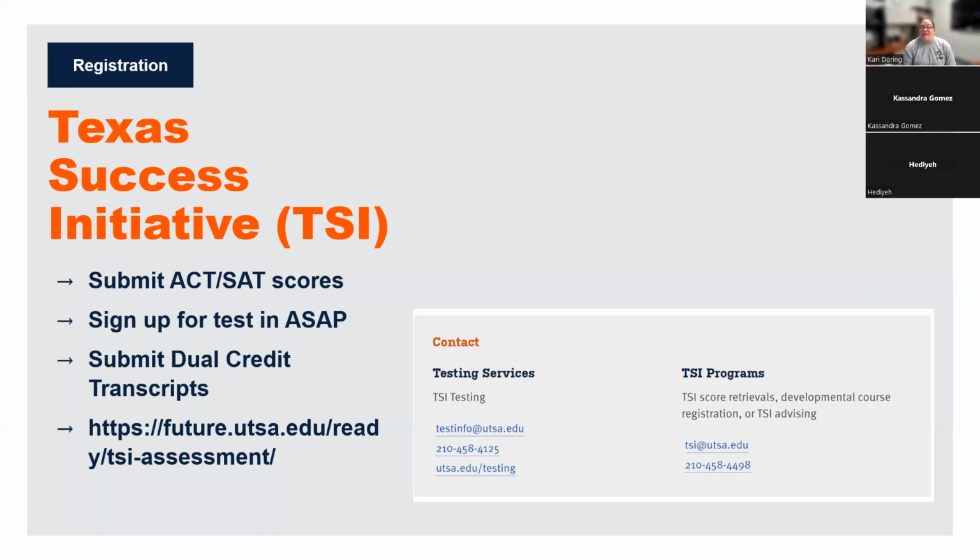At the bottom of the slide, it does have our testing service contact information. If you guys need to contact them, this will be recorded. You can come back and look at this. And then also, I will explain later, we have other resources that you guys could use as well.